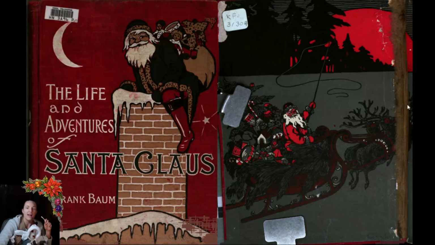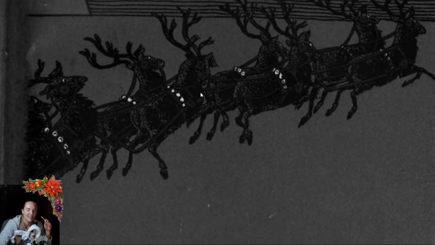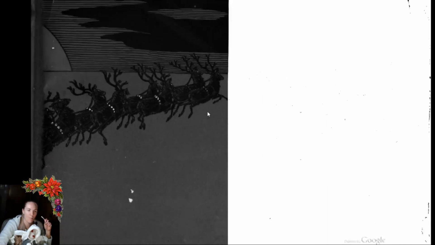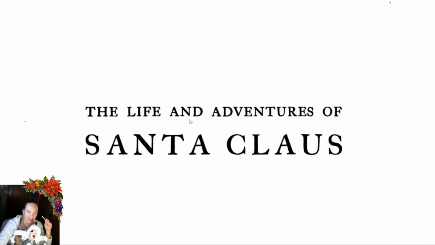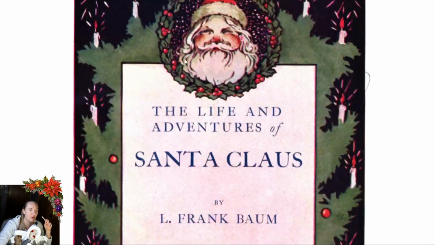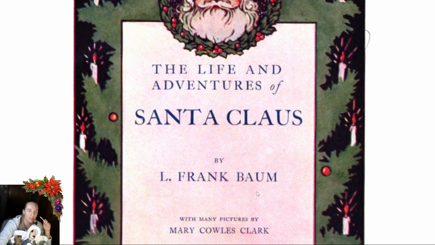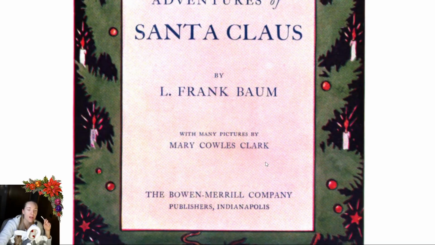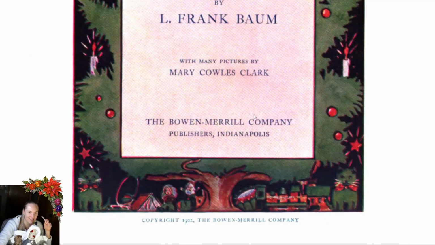Okay, bells and sleigh and so good. Oh, so excited. And we flip the page and we get more reindeer. Oh, and it's in that monochrome. And this appears to have been an actual library book or something. The Life and Adventures of Santa Claus. So there might be writing. I think there is writing within it. Oh, and look at this. It's beautiful. Makes me so festive. So excited. With many pictures by Mary Cowles Clark. Beautiful. Yep, see? 1902. So we're good.